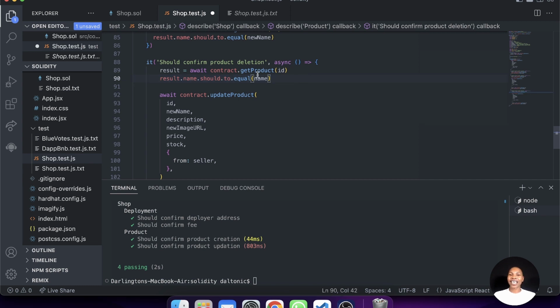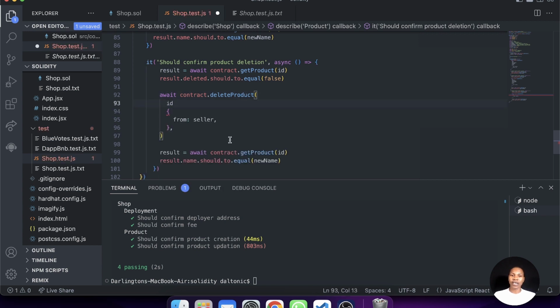So I first of all get this product and I want to check the status of this product, because each product has a status, and I want to make sure that the deleted status should be equal to false by default, because I haven't deleted this thing. So originally the deleted status should be false. So now I can come here and actually delete this product. I don't need all this. All I need is this here.